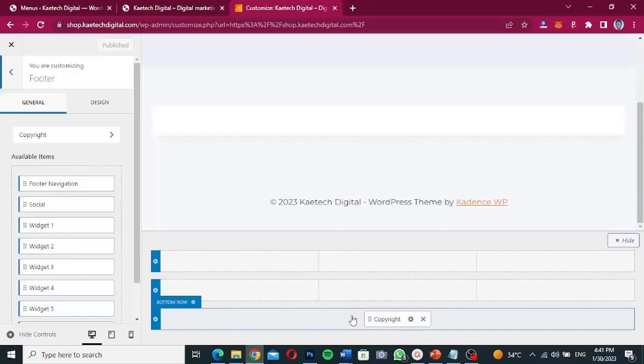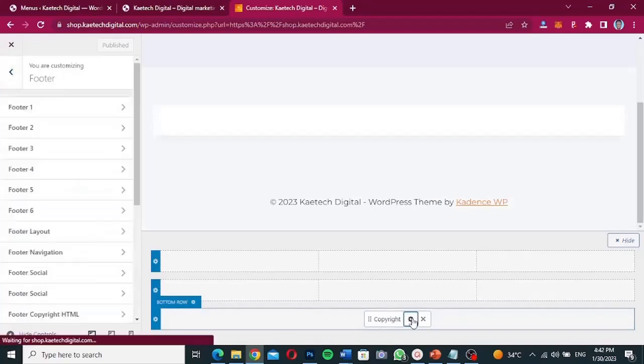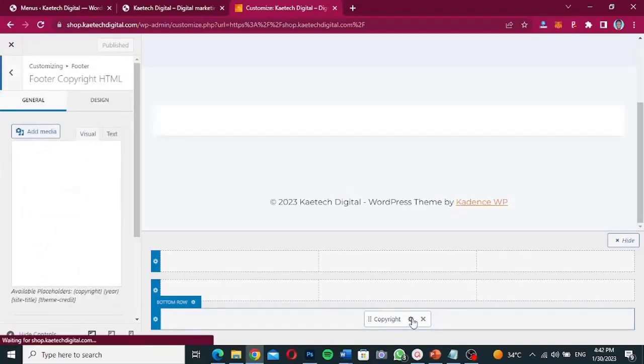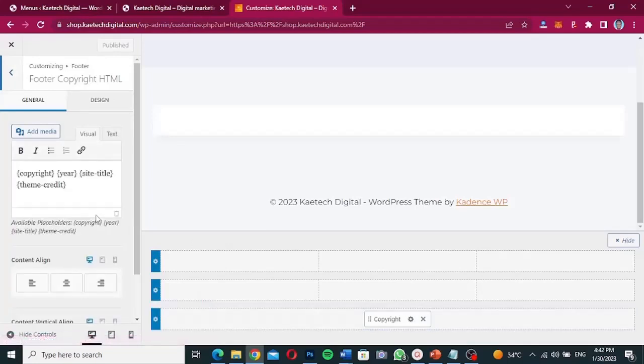So what we are going to do is, first of all, we're going to go to copyright, the settings icon over here, click on it, and then we want to remove some things from it. So for instance, the theme credit, we want to take it out from there. So we're going to remove that theme credit, just remove it, and then you're going to have this copyright year and then site title.